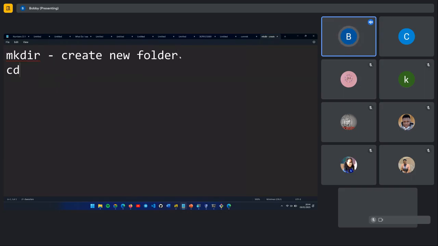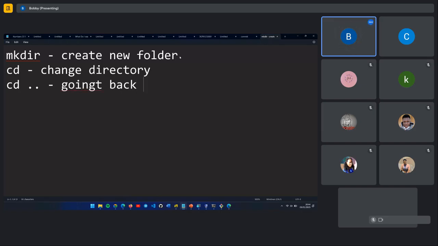The second one is cd, which means change directory. You'll be also working with this one a lot, cd, change directory. There's also cd and 2 dots. This one is going back to the previous folder. We'll look at examples of each of them. So this one is going back one step before, or to the previous.